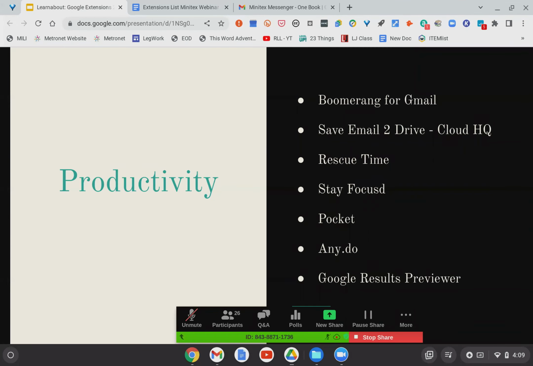Also in productivity is the Save Email to Drive from Cloud HQ. And that does exactly what it sounds like. It's a very descriptive name, not clever perhaps, but definitely descriptive. Save email to drive. So if you've ever had an email message and you wanted to save it for the future, or you're going to need it for whatever purpose outside of your email, I know you've all been there. Everyone has. You've needed an email for something. This is a way to take your email and simply save it.